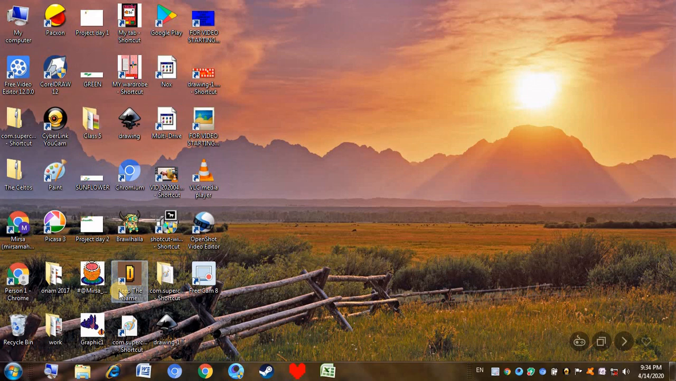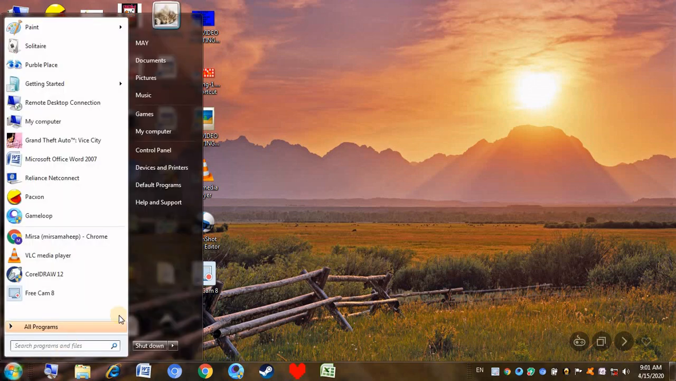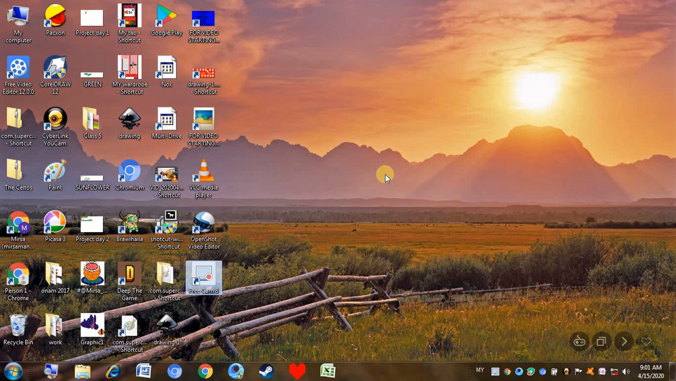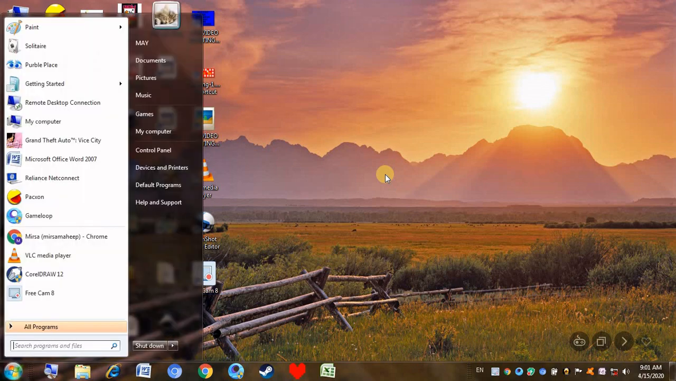So let's get started. First shortcut, Windows logo key to open or close the start menu. Instead of clicking like this, you can do it very fast by pressing the Windows logo key, and you can close it with the Windows logo key.